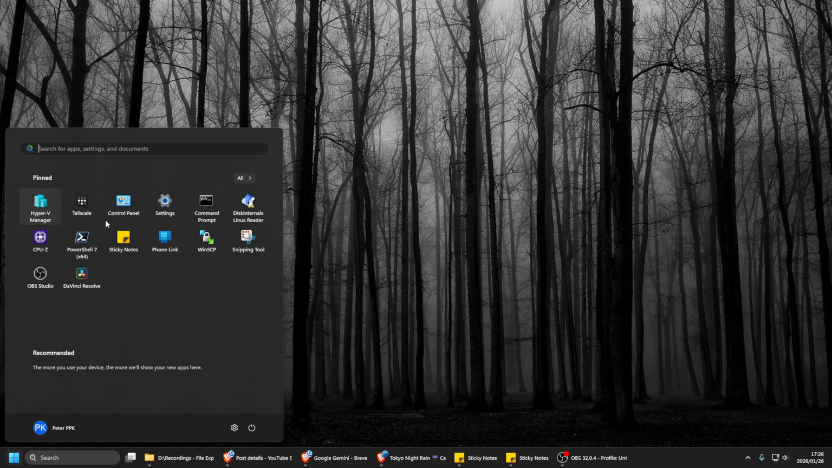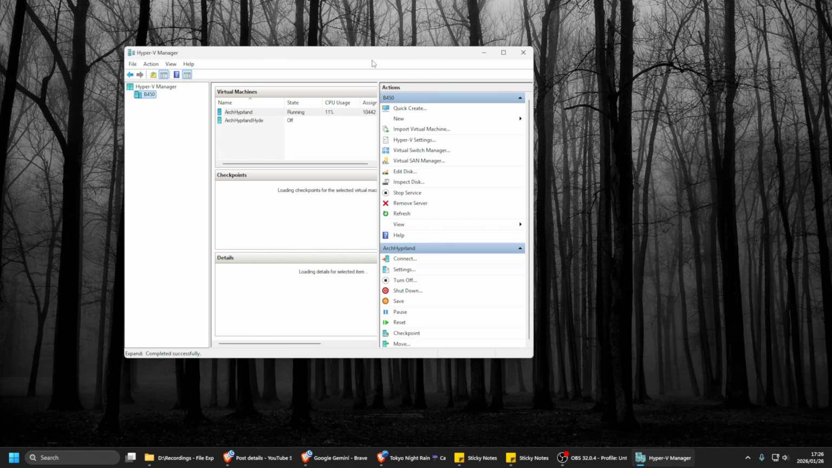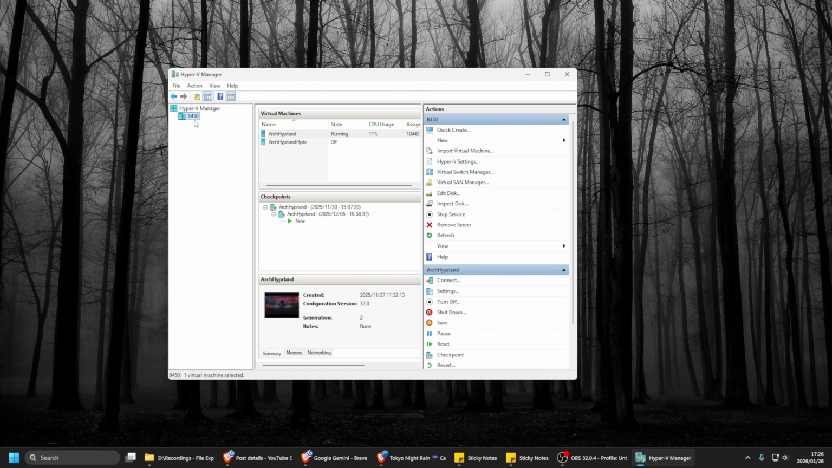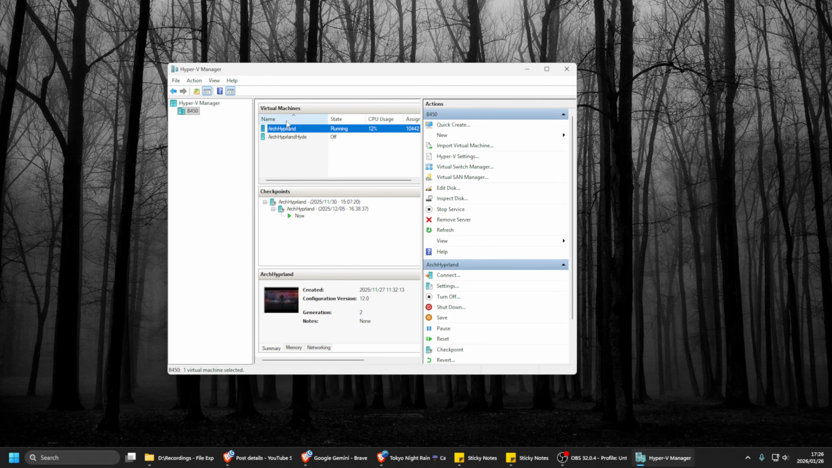So if we open Hyper-V Manager, as you can see here, this is my PC's name, B450. This is this PC. And I have two VMs that I've installed here, two Arch Hyprland VMs. But I want to access these VMs on a different computer on my network. So I want to open it up on another computer. So this will be the host, that will be the client. And I don't want to use remote desktop. I hate remote desktop. So let me show you how to do that. It actually remotely connects through Hyper-V, which is actually cool.